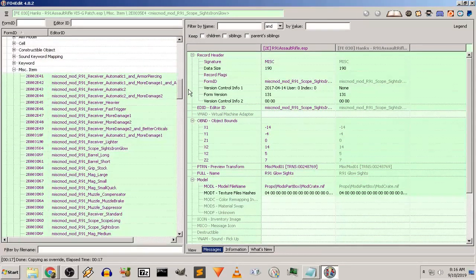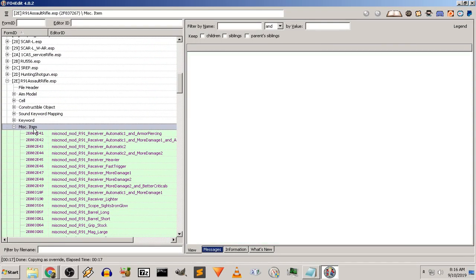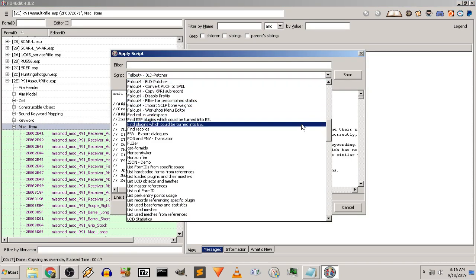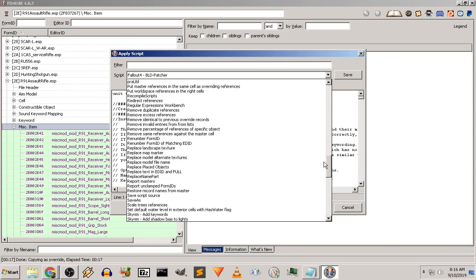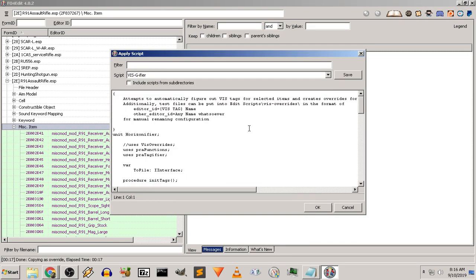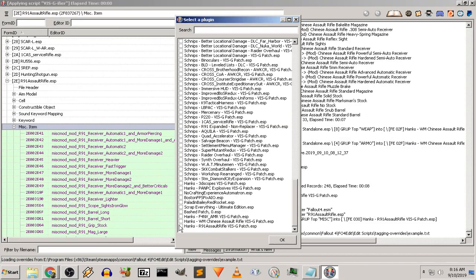So now what we want to do is go back up to the actual place inside R91 assault rifle, miscellaneous item, apply script. This time we're going to go down to VIS-G fire. Save. Okay. Then you want to select the ESP that you just created.